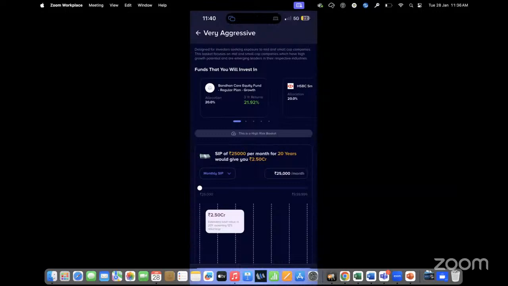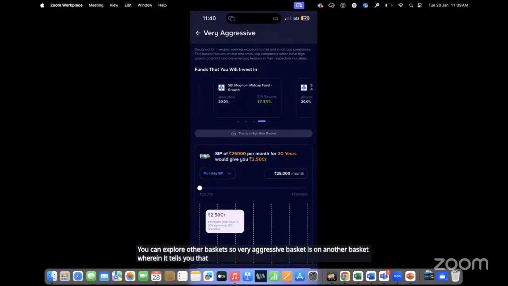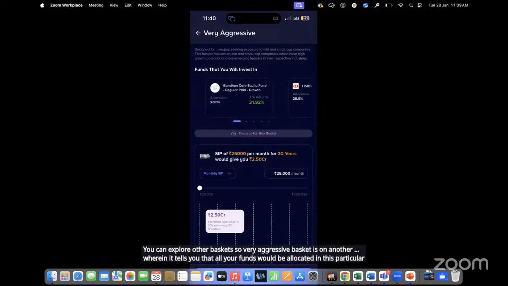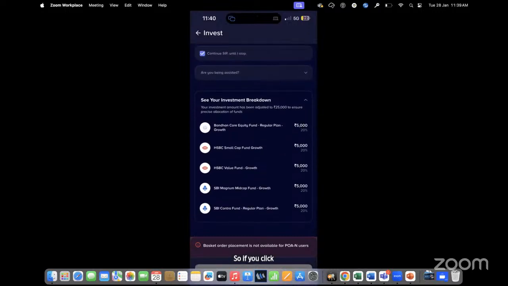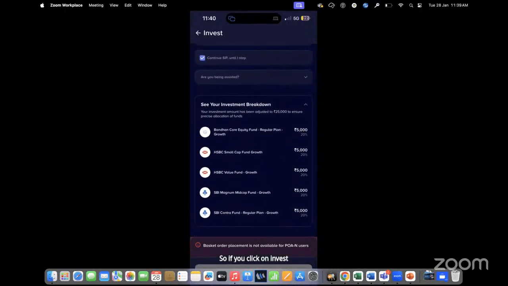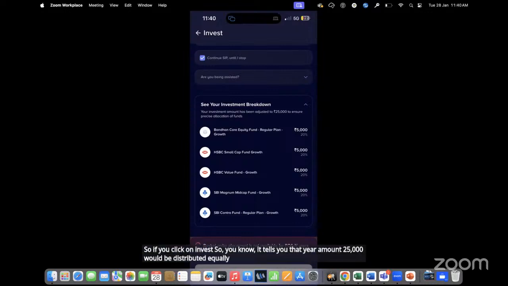You can explore other baskets. The very aggressive basket is another basket wherein it tells you that all your funds would be allocated to these particular mutual funds. If you click on invest, it tells you that your amount of 25,000 would be distributed equally among all the mutual funds which are there.